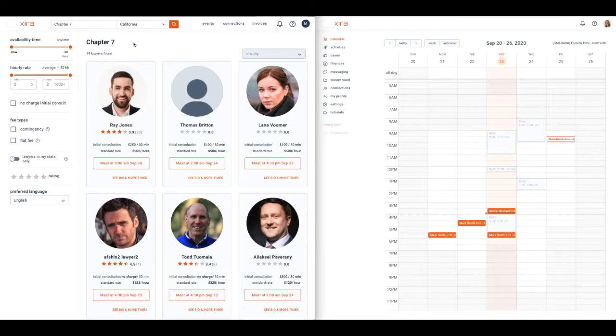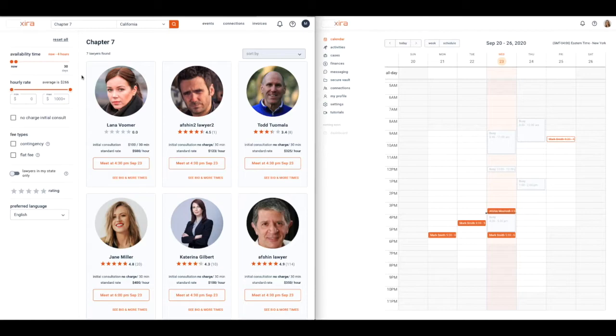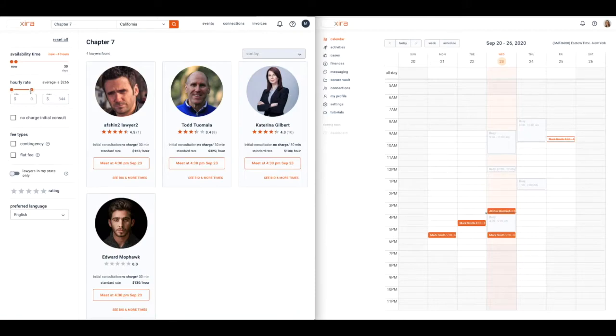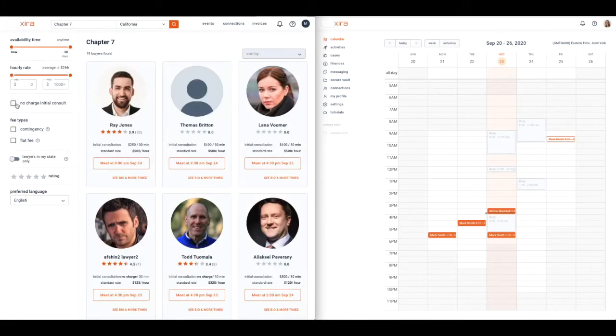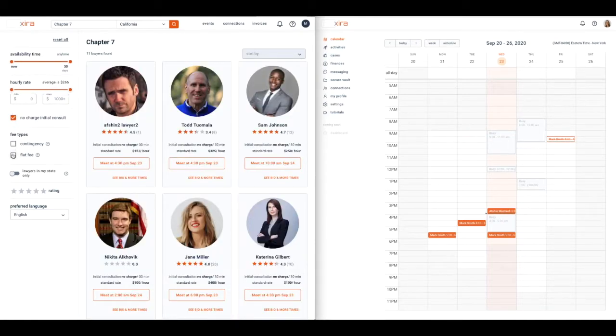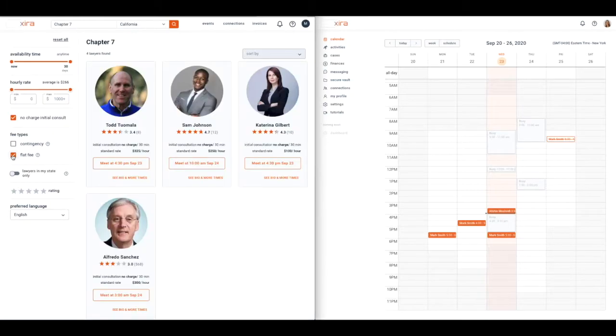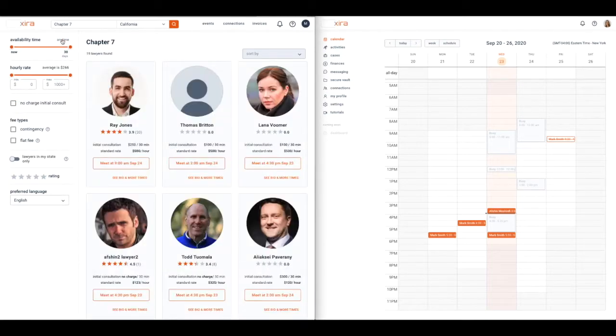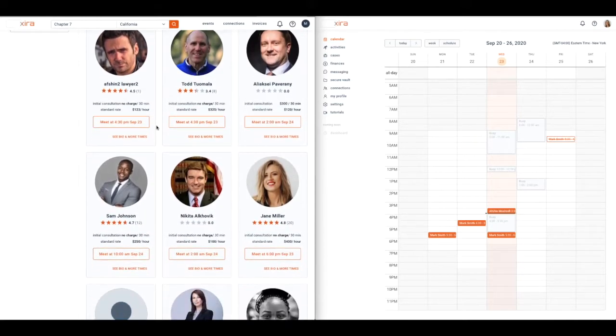XIRA allows clients to use several criteria to sort and research the attorney's list to ensure clients find the attorneys that best meet their needs. For instance, let's say Mark needs to meet an attorney in the next 15 minutes. Mark also wants to research attorneys whose fees fall within his budget. If Mark is interested in a free initial consultation, he can use this feature by clicking here. Mark also has the option to look for attorneys who accept flat fee or contingency. Finally, Mark can also sort based on attorneys' ratings and their spoken languages. XIRA enables clients to find attorneys who best meet their personalized needs and requirements.